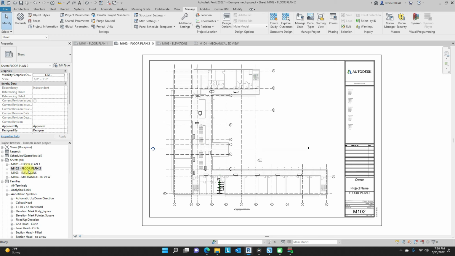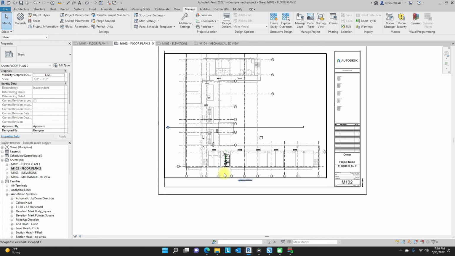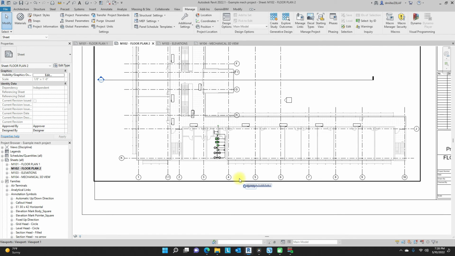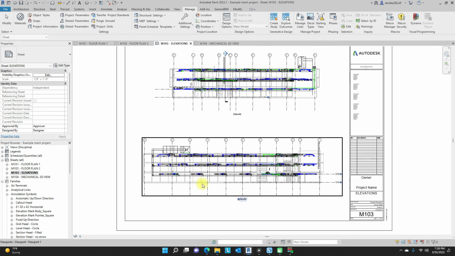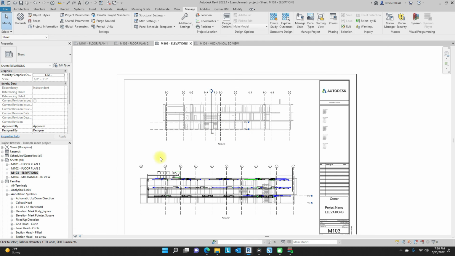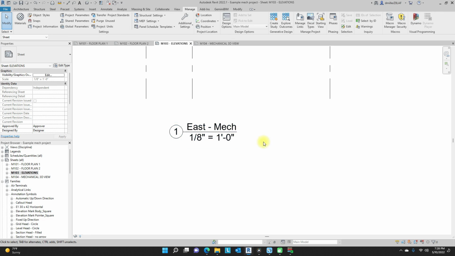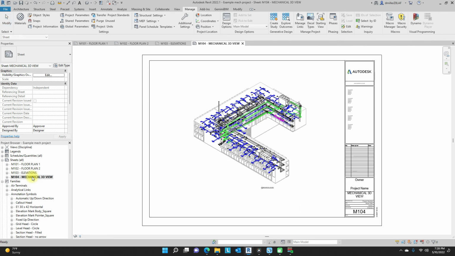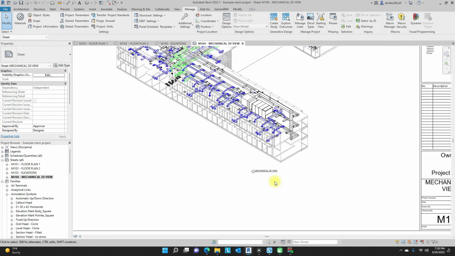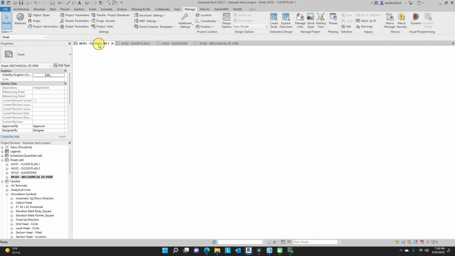You can see that the view title has been moved to the center of the viewport and below the bottom viewport's extents based on the value we specified. As we look at the other views, you will also notice that the view title extents line matches the length of the text in the title.